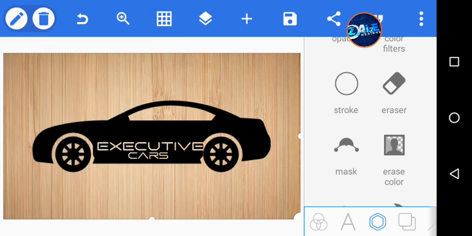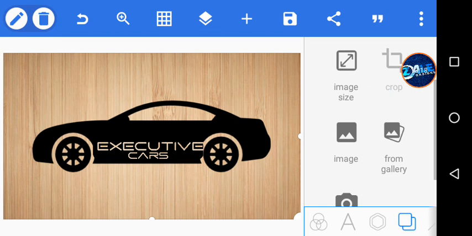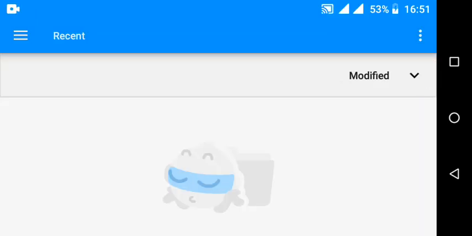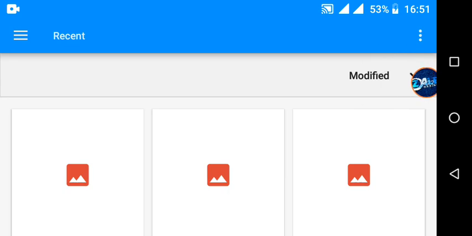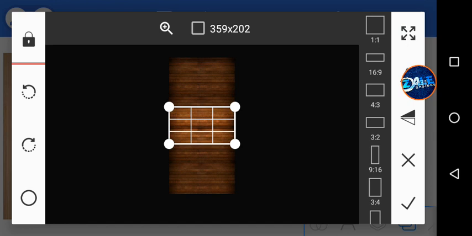So I want to head over to the image background side. I want to choose a background for the design, so I'm going to hit from gallery. I'm going to be inserting it over here. So I have this image over here I want to use as background, so I'm going to just go ahead and add as a background.